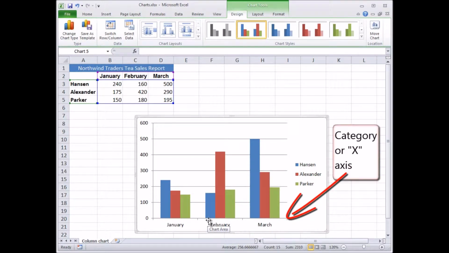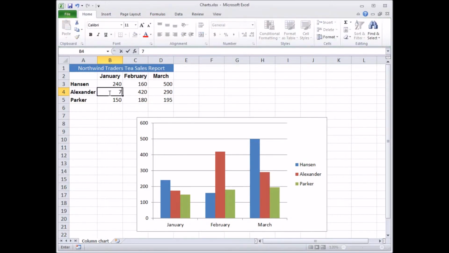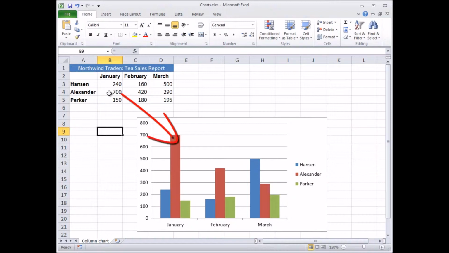By the way, changes that you make to the spreadsheet data after the chart is created are instantly shown in the chart. I'll change the figure in B4 from 175 to 700. Now watch the chart as I press Enter, and you see the column for Alexander in January update growing taller. Also, the values on the vertical axis changed from 600 to 800 to adjust for the larger value added to the data.